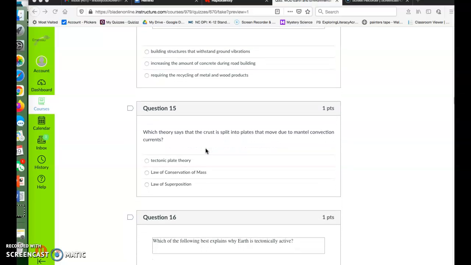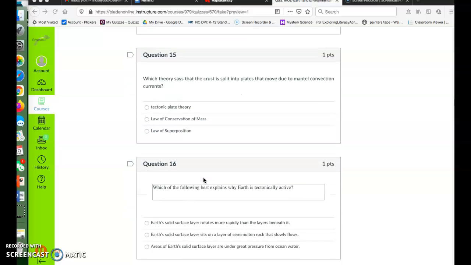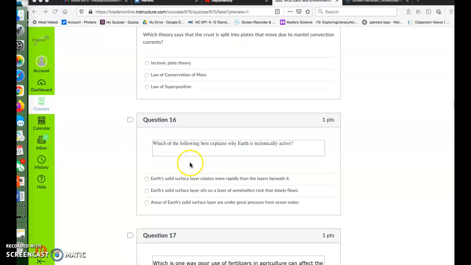Question 15. Which theory says that the crust is split into plates that move due to mantle convection currents? Tectonic plate theory, law of conservation of mass, or law of superposition? Question 16. Which of the following best explains why Earth is tectonically active? Earth's solid surface layer rotates more rapidly than the layer beneath it. Earth's solid layer sits on a layer of semi-molten rock that slowly flows. Or areas of Earth's solid surface layer are under great pressure from ocean water.